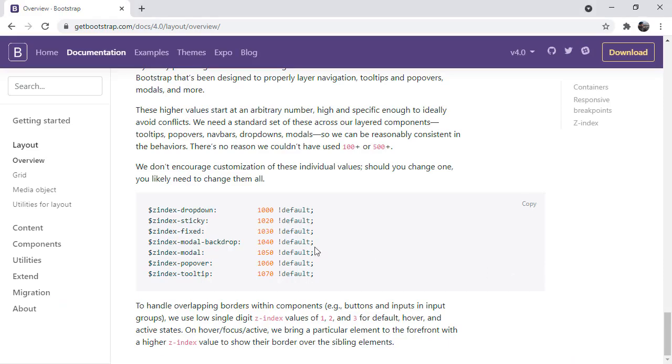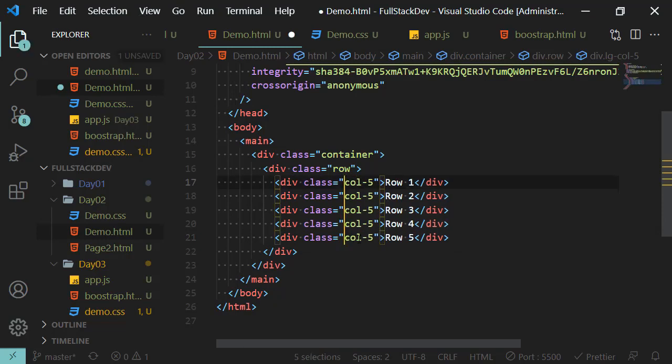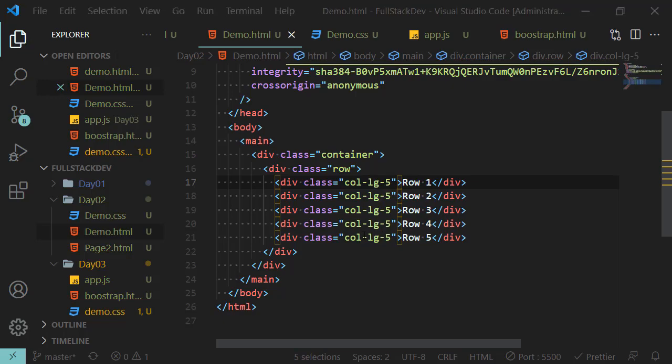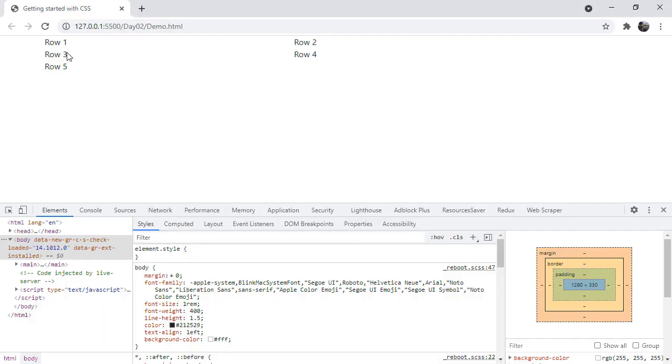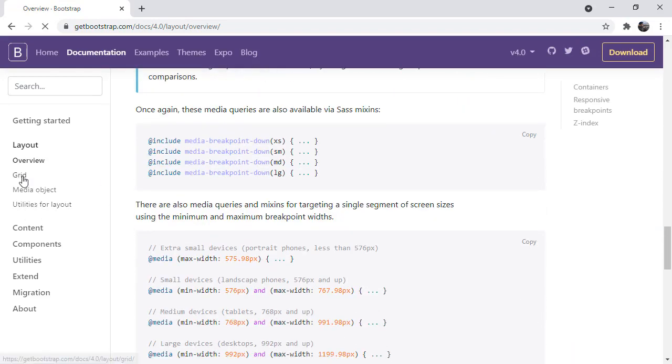Now, this setting is getting applied to large screen devices. Okay, I've got the syntax the other way around. It is col hyphen lg hyphen 5. And if I apply it the right way, notice that it has created 5 columns, right? I'm going to pull up an example from this particular page and show you how a grid actually works on a bigger screen.